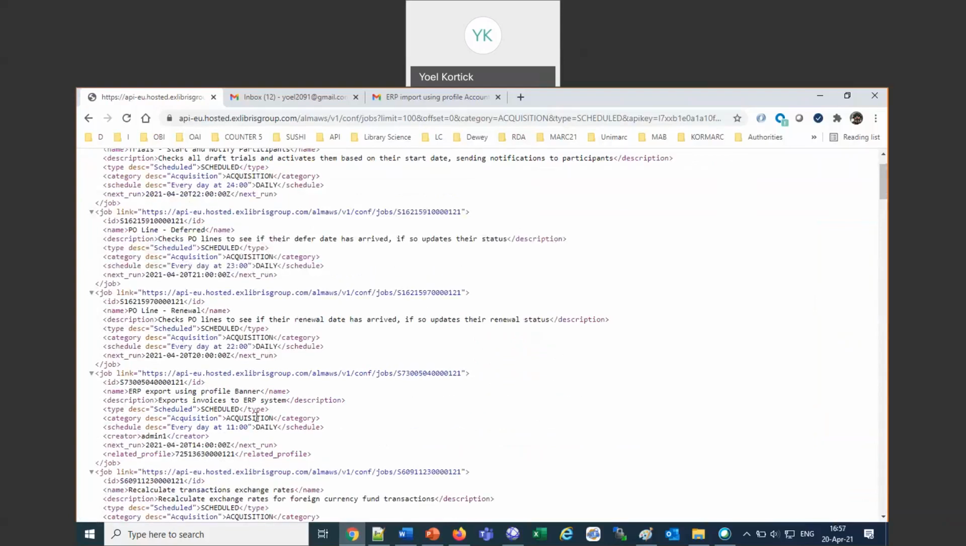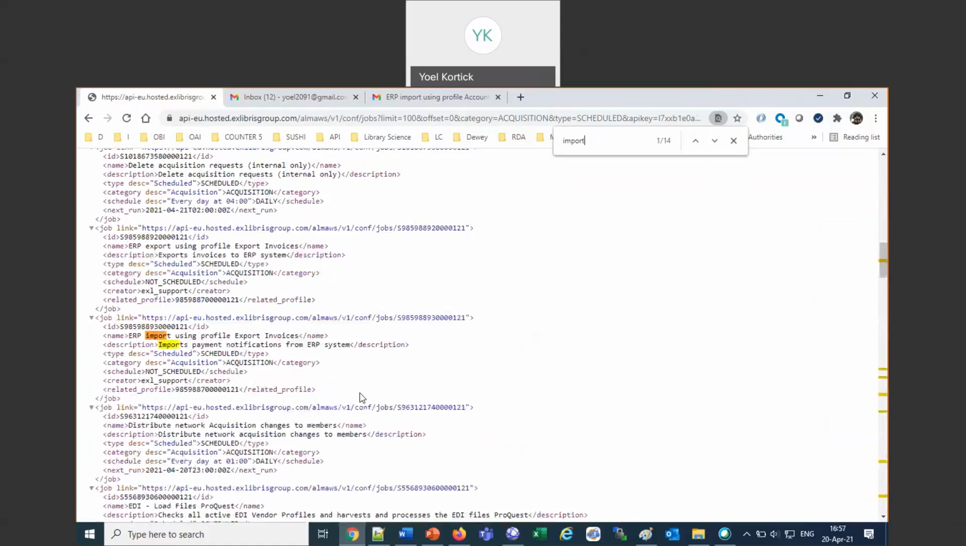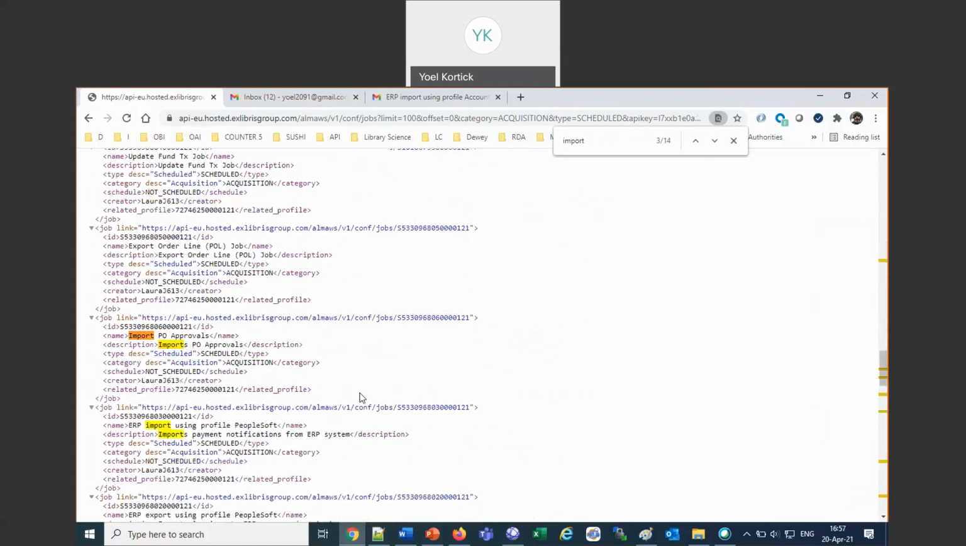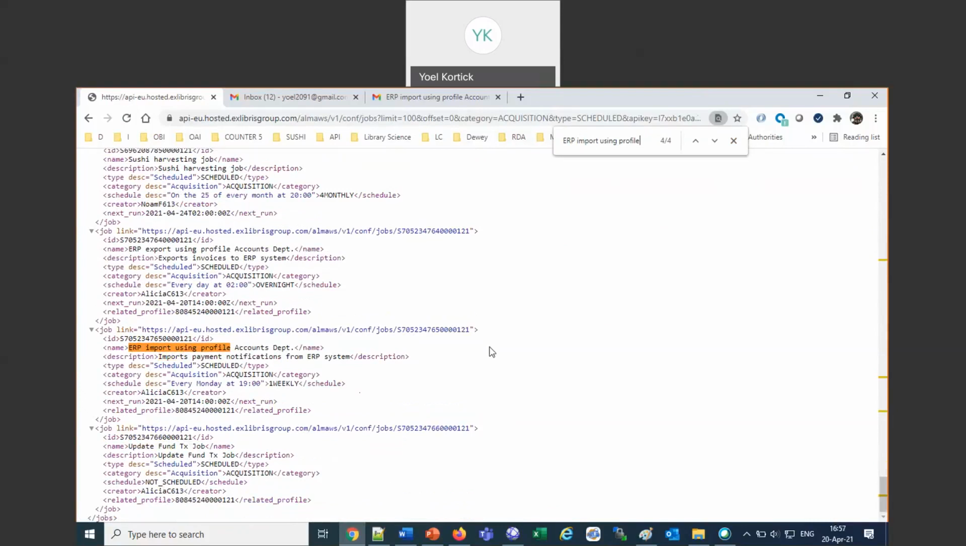And here's the job we did. It was called ERP import. Let's say import. Here it is. The ERP import using profile. Let's go get it. There it is. ERP import using profile accounts department. It says it was created by Alicia. It's scheduled every Monday at 7.